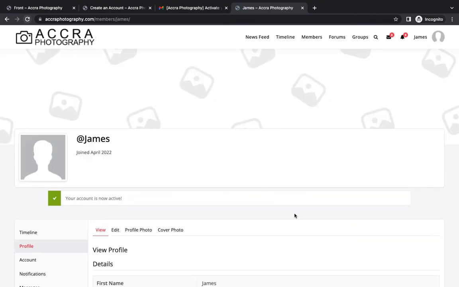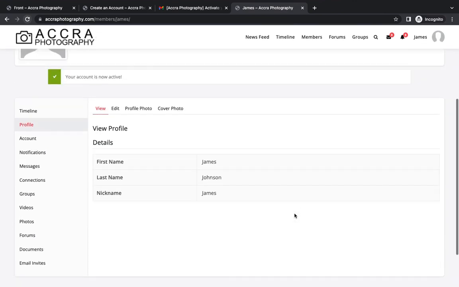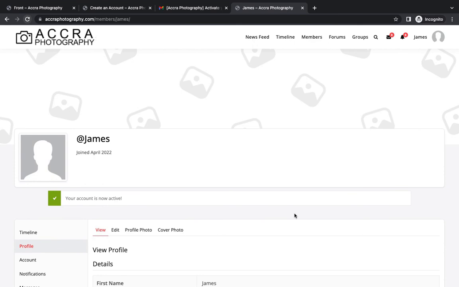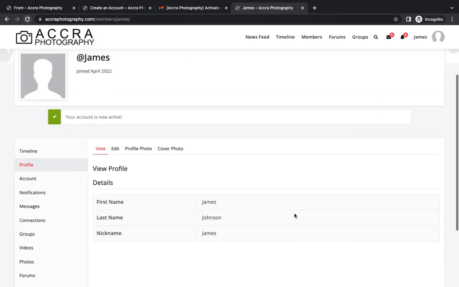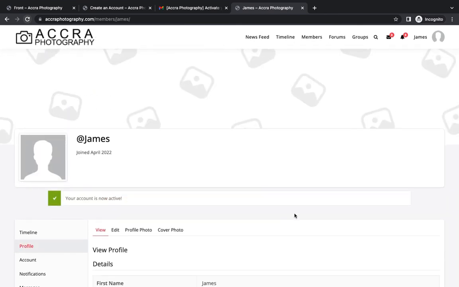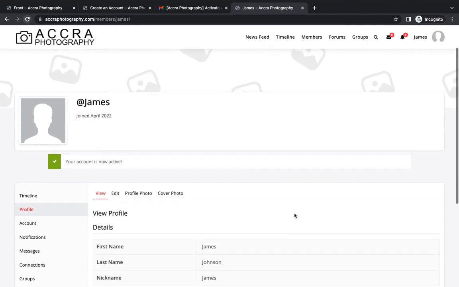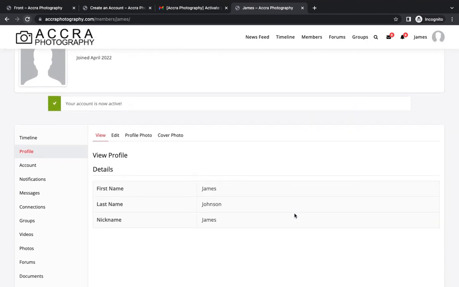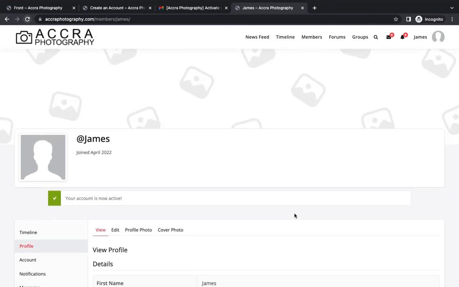So as you can see, it automatically logged James in over here. James automatically became a member because of the plugin that we installed. So if you want to secure your website, then I think the first one will be good. But if you want people to register and log in faster, then this one is the best.